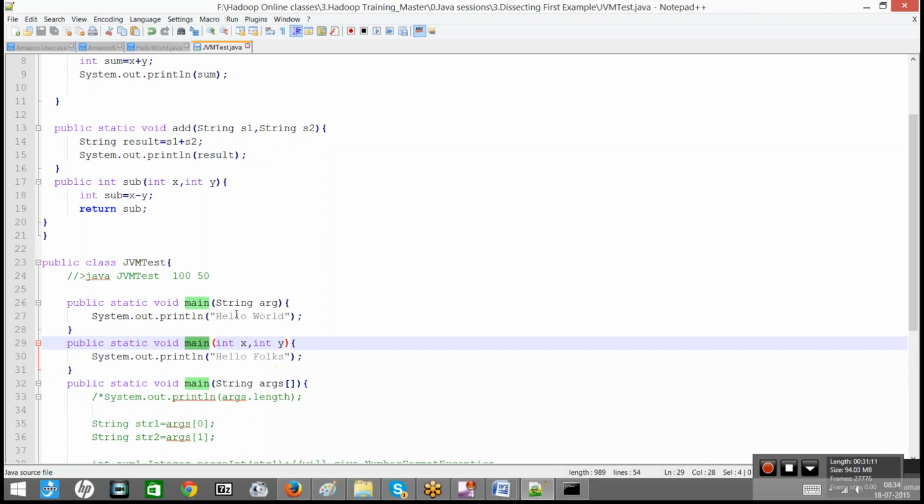The difference is in the parameter. The first main method accepts only one string. The second main method accepts two numbers. The third main method accepts a string array. Okay, which one will the JVM look for out of these three?